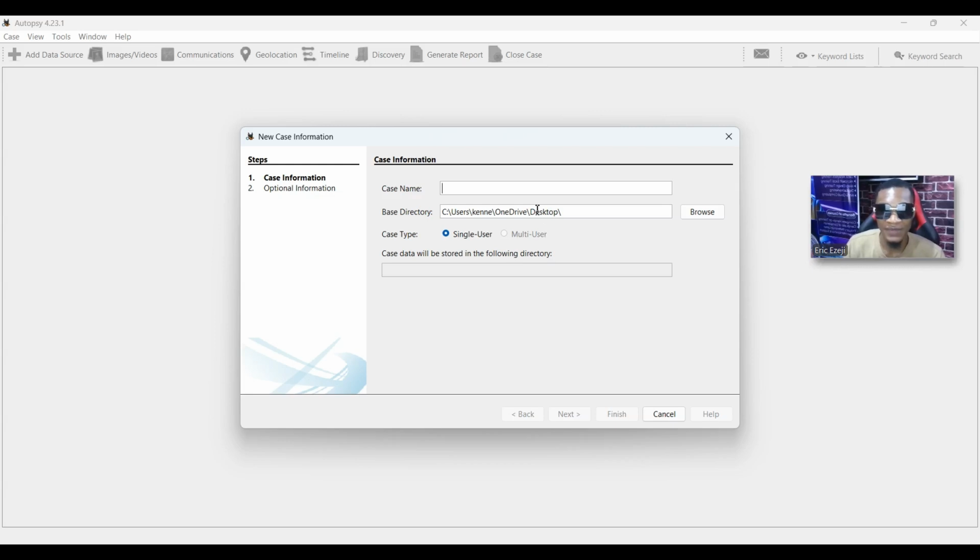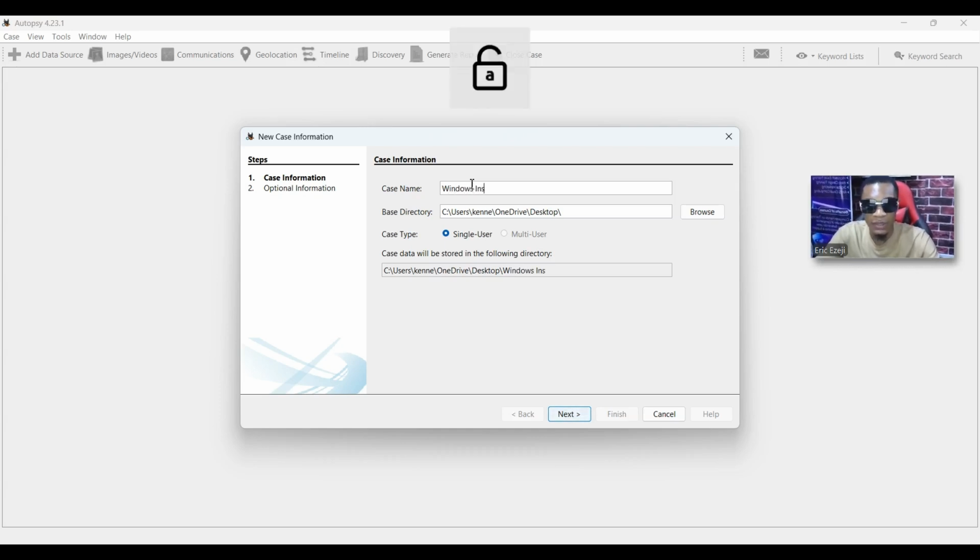So now we are going to fill in the case information. Let's go to this place and fill in the case information. For this case, I want to name this case Windows investigation, because we want to investigate Windows. So let's call it Windows investigation.